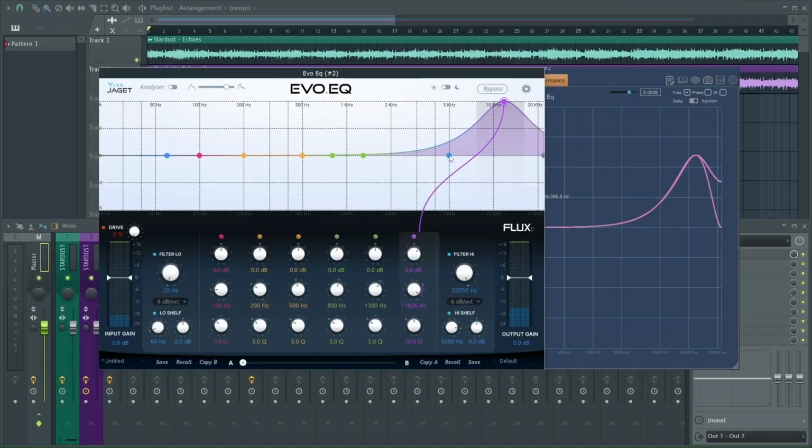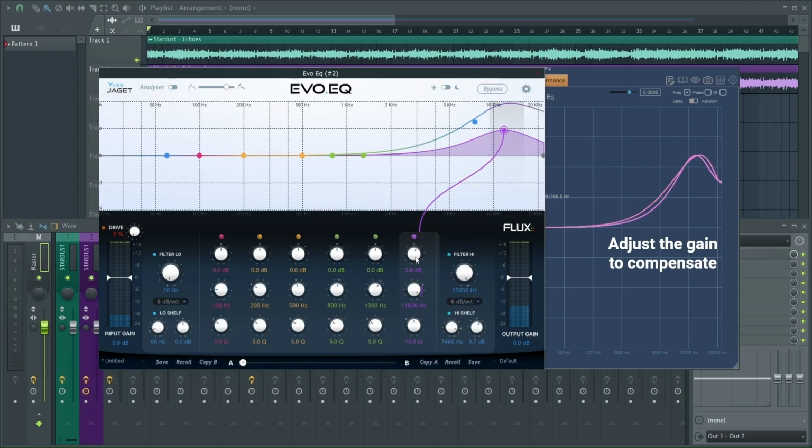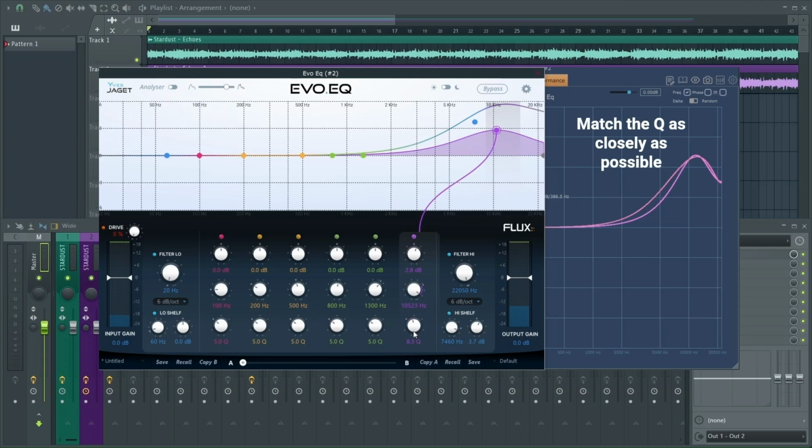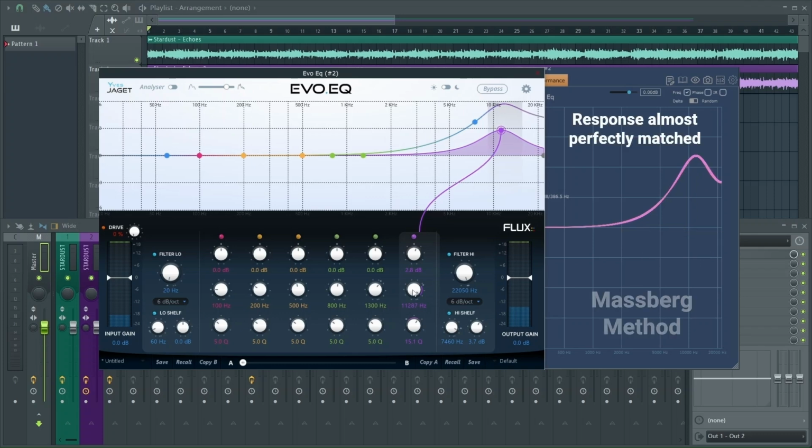Another method we can try is to blend a high shelf. With a bit of adjustment, we can almost perfectly match Pro-Q 3's frequency response. This is known as the Massberg method, outlined by Michael Massberg in the paper he wrote in 2011. This is the most likely method developers use to solve cramping.